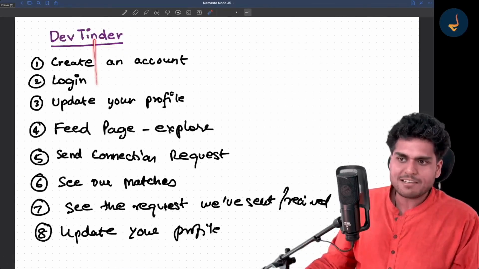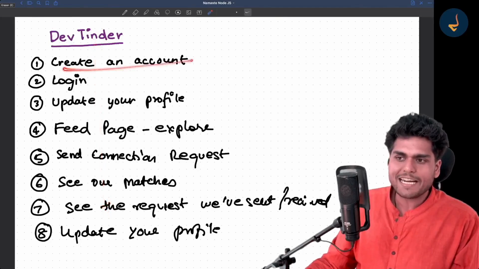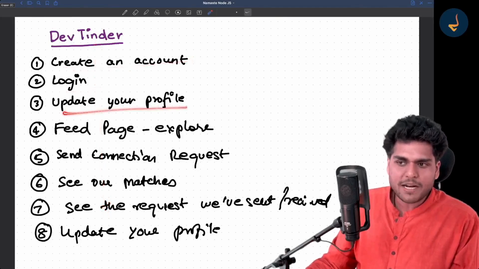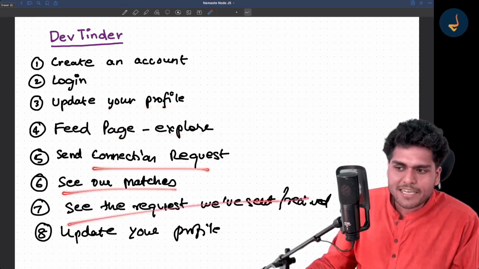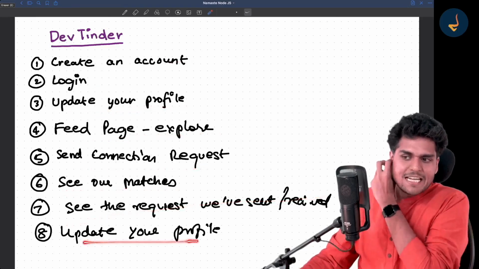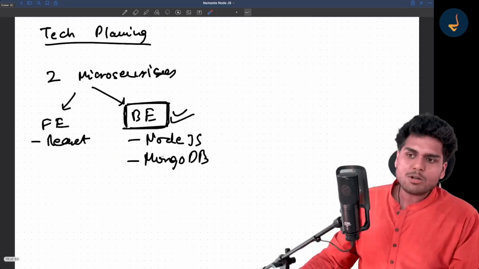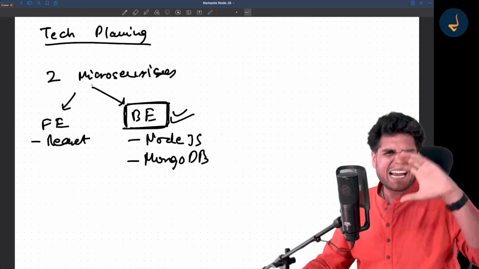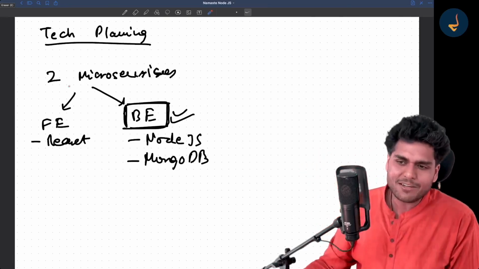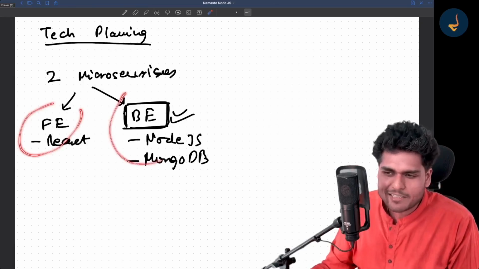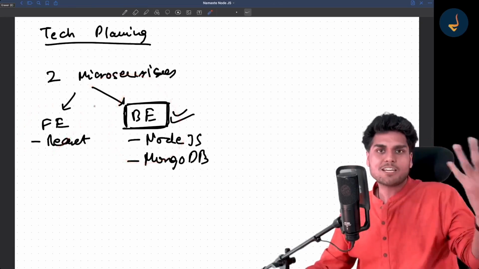So we discussed the features. We are going to create an account, login feature, update our profile, feed page, send connection request, see our message, see requests that we have sent and received, and then update your profile, right? According to that, we have also done a high level kind of planning, not full-fledged, but basic, right? That we will create 2 microservices, what tech stack we will use, what will be the security methods.